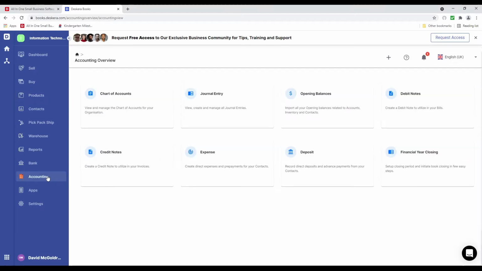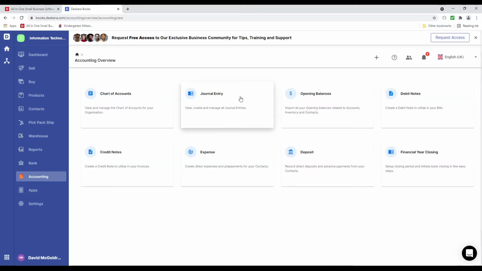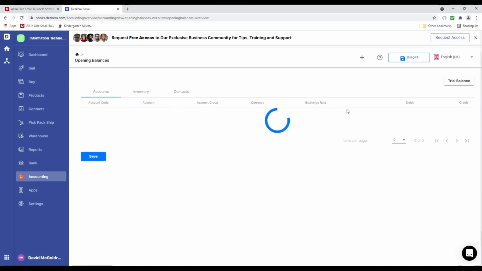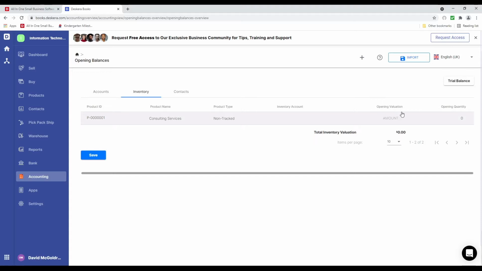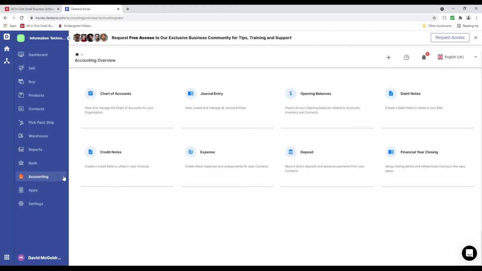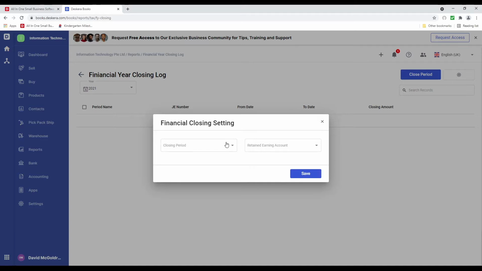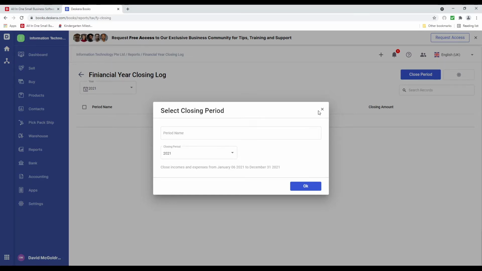Next, let's go to Accounting. Inside here is where I can create my chart of accounts. I can also import them, create my journal entries and my bank transfer, input my opening balance. So this is where I can input my debit and credit for my accounts, input my opening valuation, opening quantity, and create my opening sales invoices and opening bills. And we have the import option for each. This is where I can create debit note, credit note, expenses, deposits, and this is where I can set up my financial year. I can choose the closing period, the retained earnings account, and save. And once I want to close it, I just click on close period, put in the period name and the closing period.